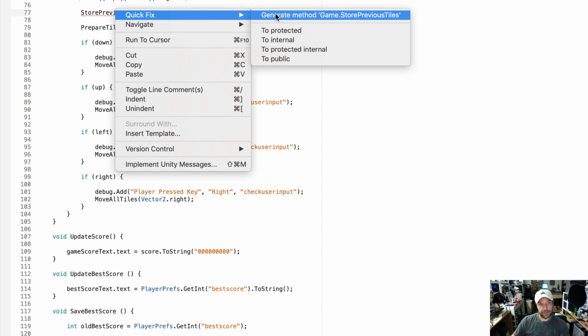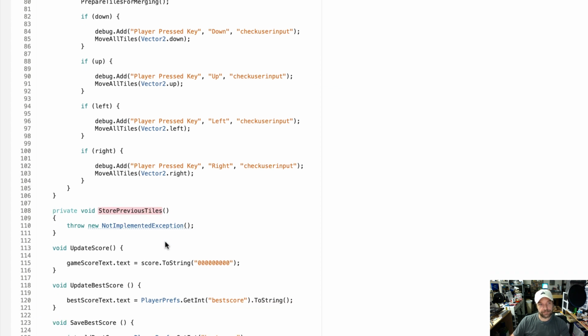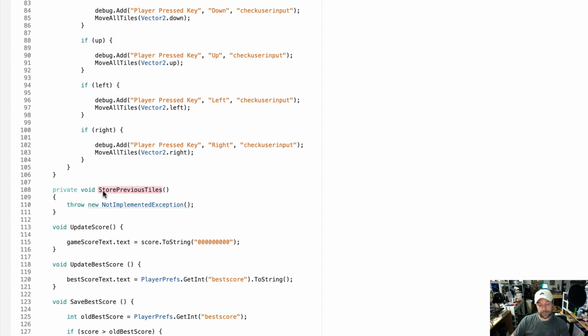Well, let's see. Look at that. It created a whole method for us. It made it private, which is fine, because we're only going to call it from within our own class. And it even added some code. It said throw new NotImplementedException. That just means it's going to throw an exception when this method's called, saying that it's not implemented. And you know what?